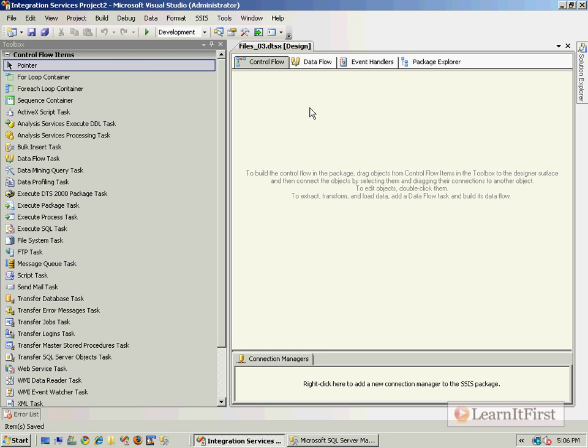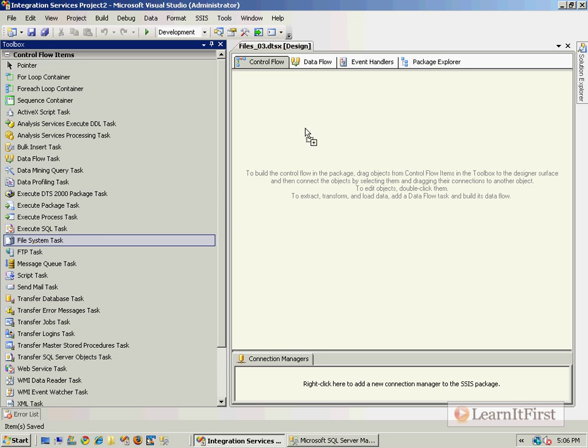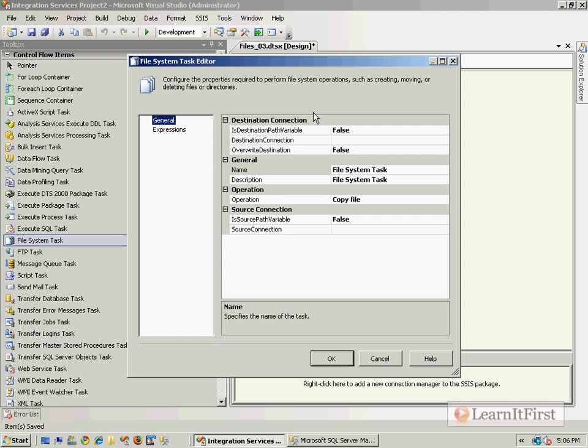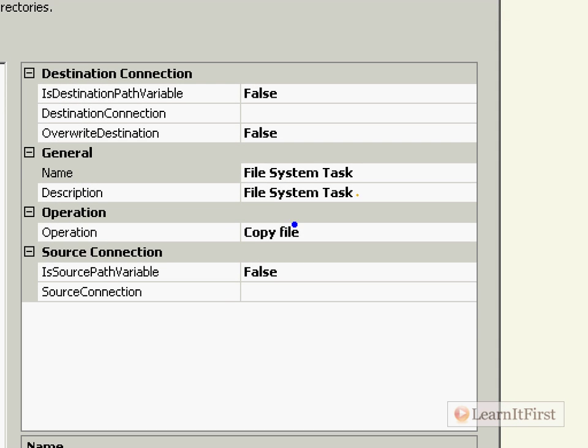And what we're going to do is just take a look at the file system task. You're going to see much the same interface when it comes to file movement. So we're going to have a similar screen right here. You'll notice the operation is very similar. You've got your source, you've got your destination. Again, just like I said with FTP, don't worry about the variables and expressions. We're going to cover that in chapters 5 and 6 and 7 and 8.